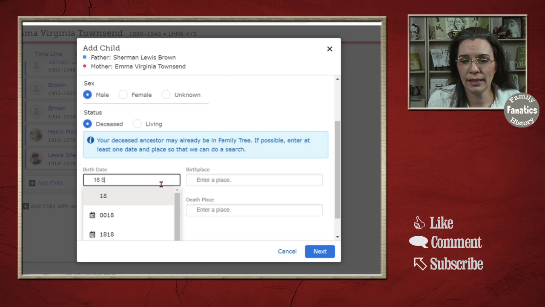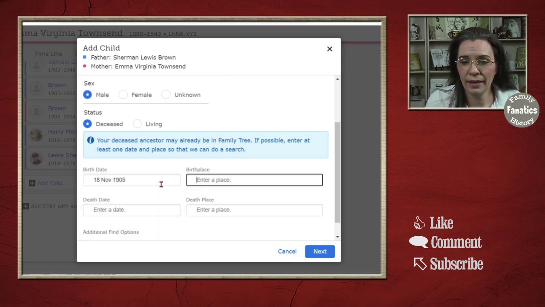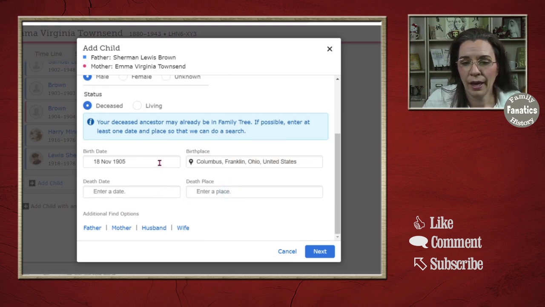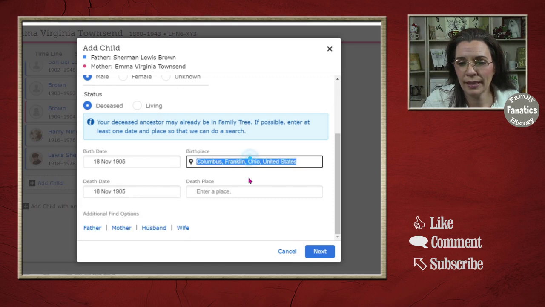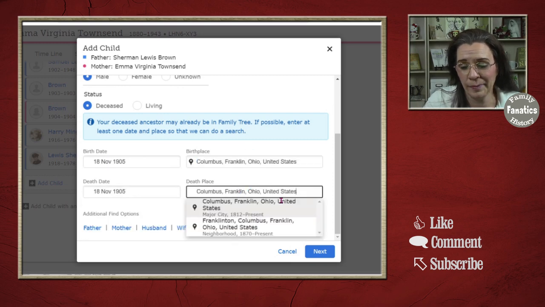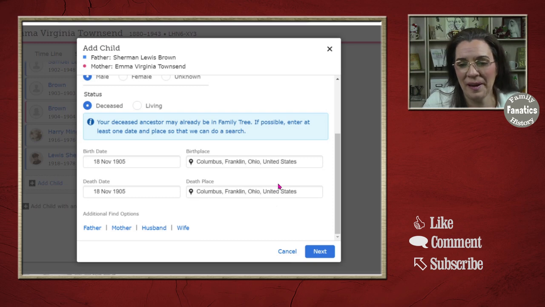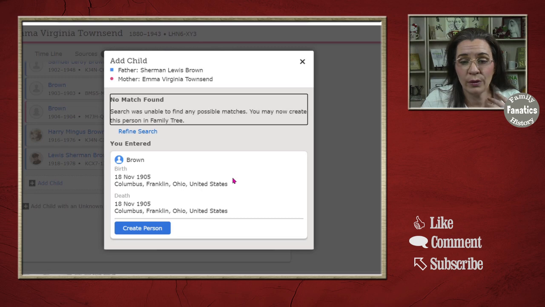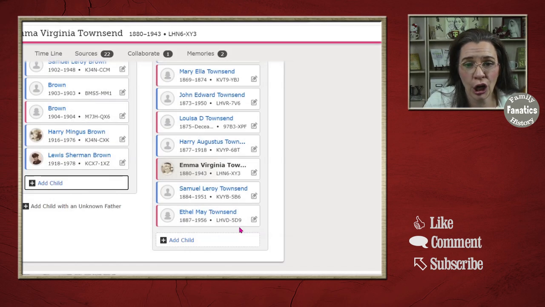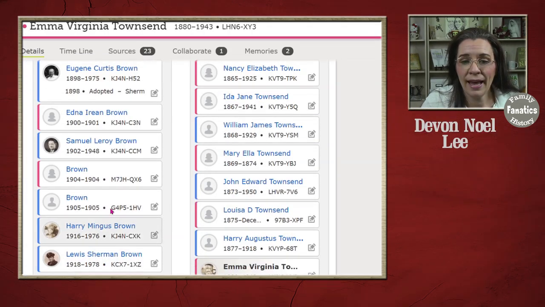So let's say 18 November 1905 in Columbus, Ohio. And then it's the same date and place. I just did a copy, Control-C, copy, Control-V, paste. And I went ahead and clicked next. Now it's going to search the database to see if I already have a match in there. I don't, so I'm going to click create person, and now I have the child in 1905.